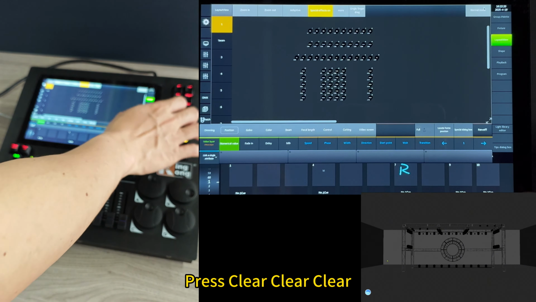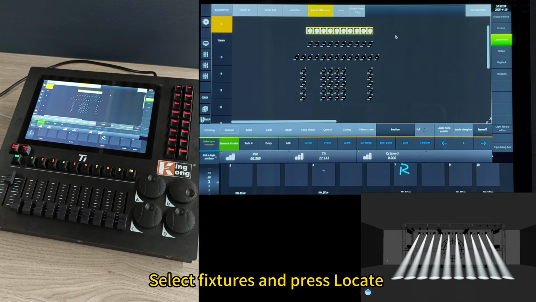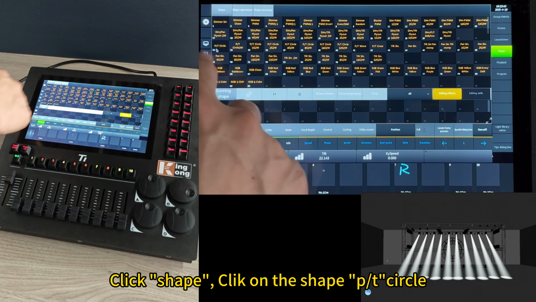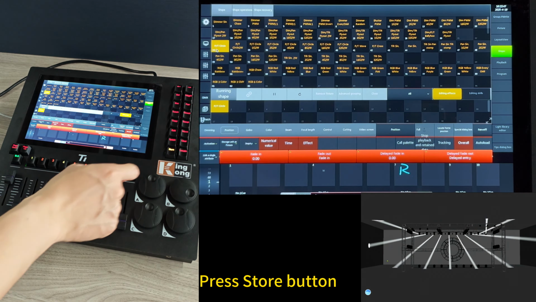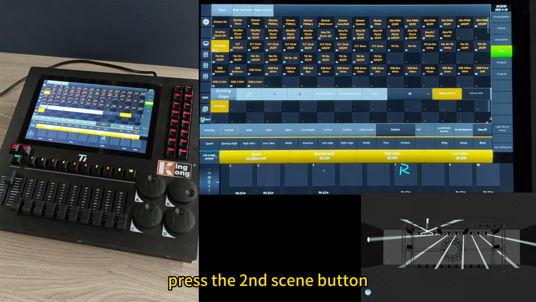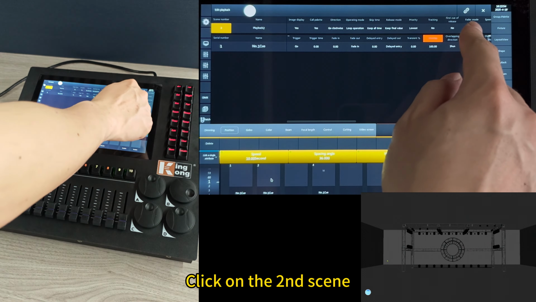Press clear. Let's store a scene. Select fixtures and press locate. Click shape. Click on the shape T circle. Press the store button. Press the 2nd scene button. Press clear. Click on the 2nd scene.